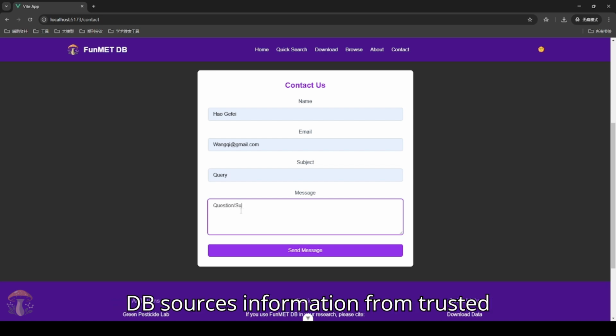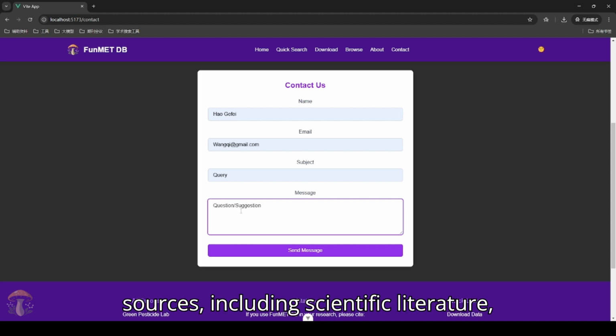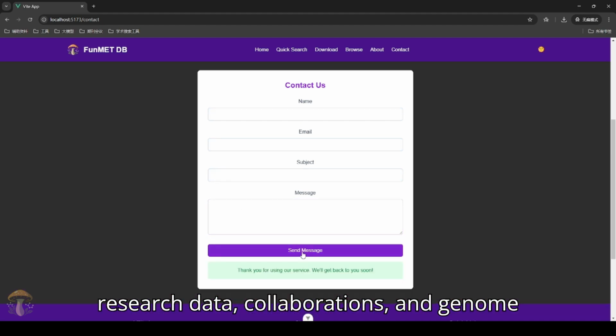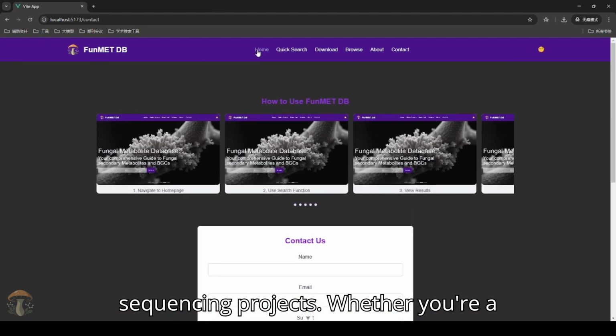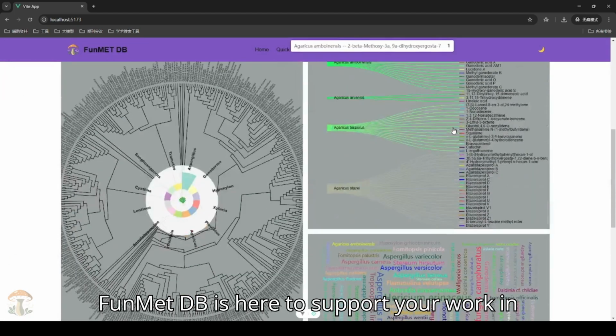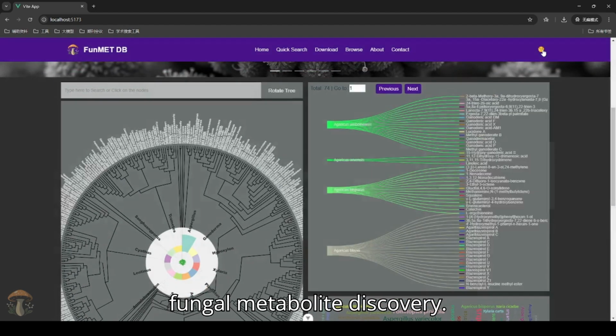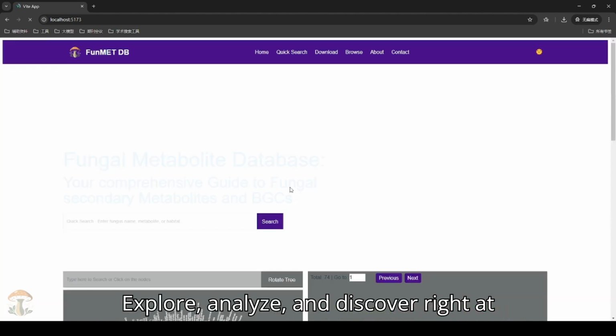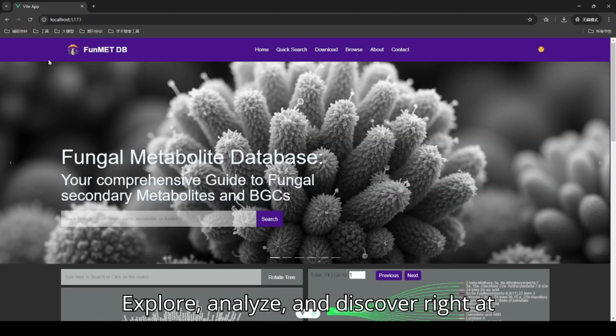FunMET DB sources information from trusted sources, including scientific literature, research data, collaborations, and genome sequencing projects. Whether you're a researcher, student, or enthusiast, FunMET DB is here to support your work in fungal metabolite discovery. Explore, analyze, and discover, right at your fingertips.